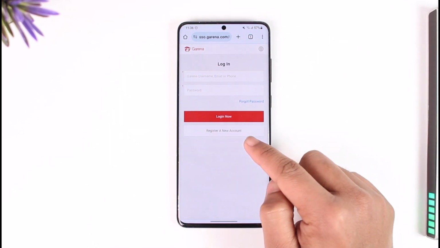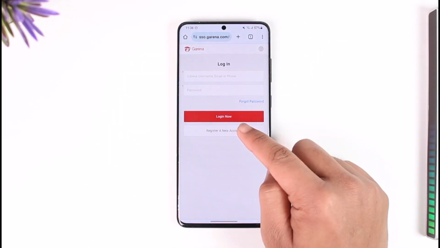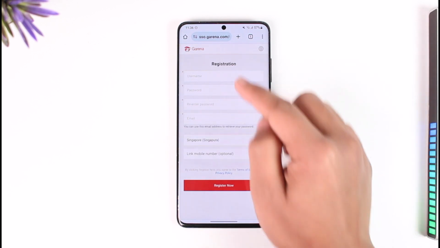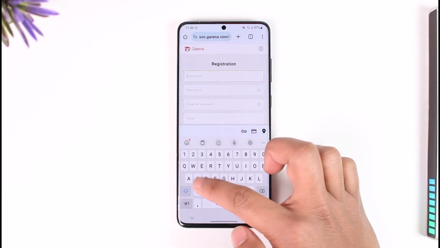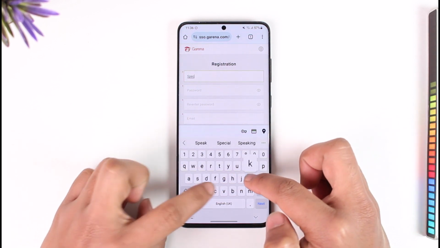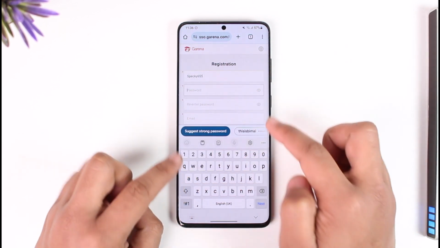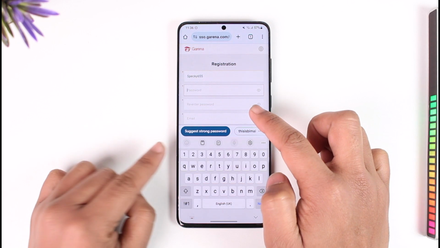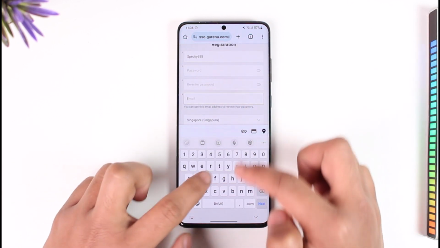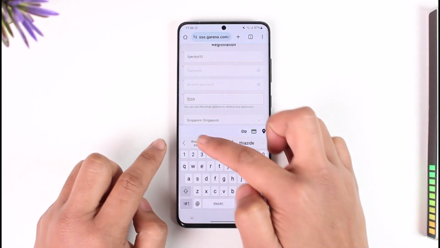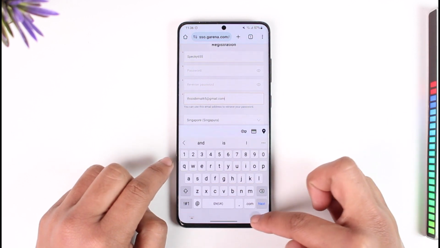So right here you'll find an option that says register a new account. Tap the register a new account option here. Now over here, all you have to do is make sure to fill in these details. Make sure to enter a password that you like, re-enter the password, and also enter the email address from which you would like to create your Garena account.